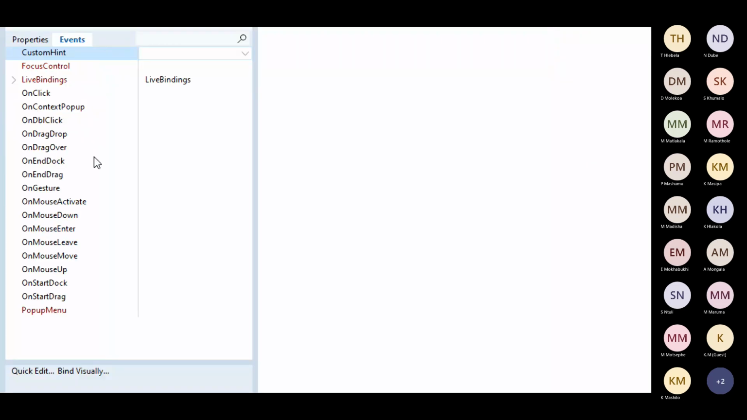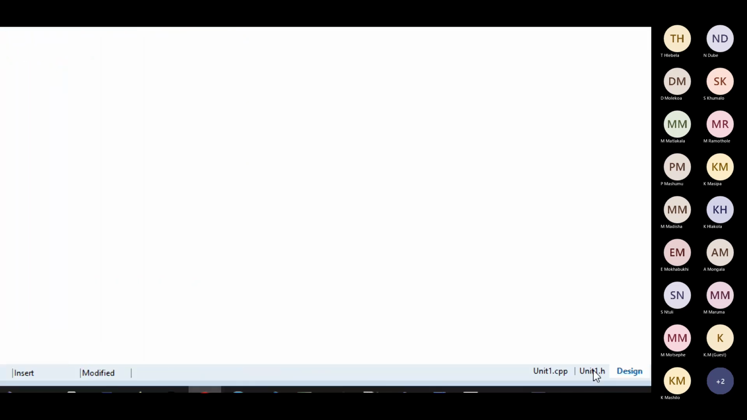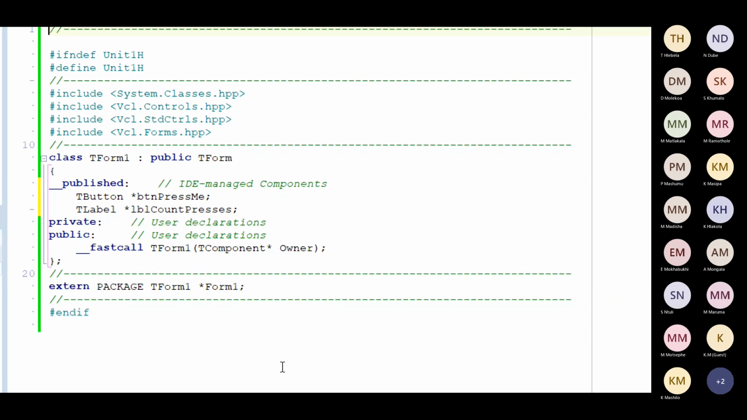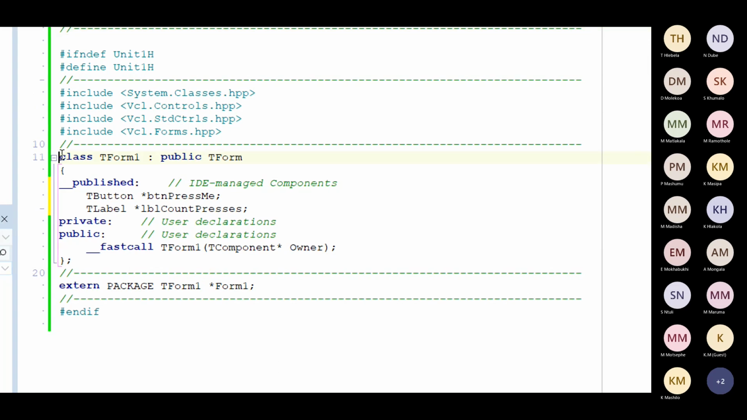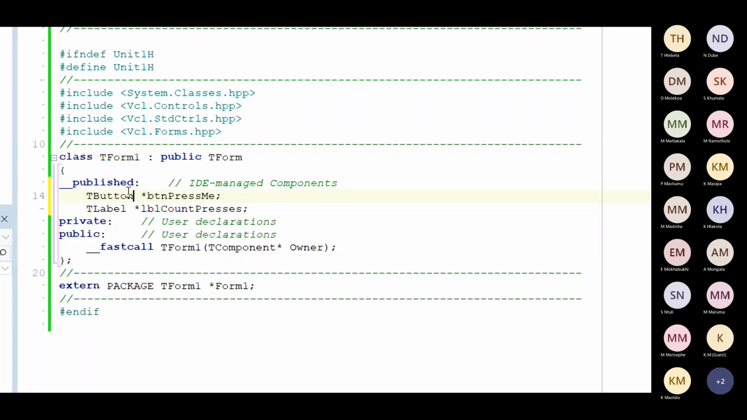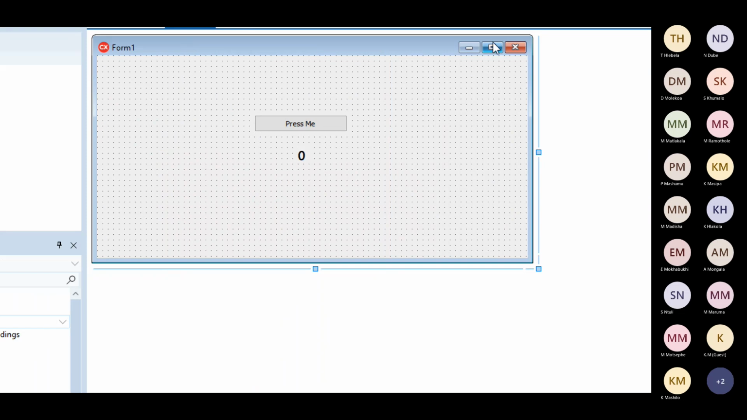Great. Now, before I even start to create any event, I want us to go over to the unit1.h. And then I want us to examine this file and make sense of what is happening. Now, initially, we actually have a class. That's the first thing that you should take note of. And what is that class? That class is a form. This whole guy here is actually a class.